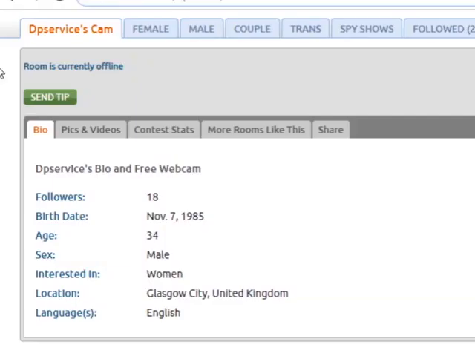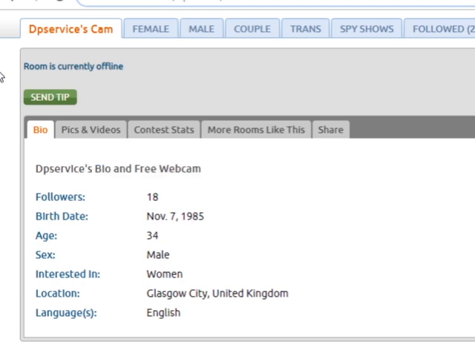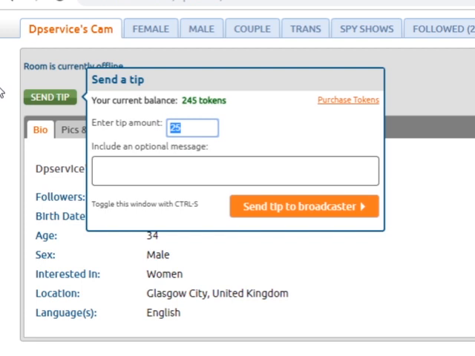So if you go back on to Chaturbate and go on to chaturbate.com/DP service, I will leave text somewhere in the window to let you know, because if I link it down below, I will get flagged, which I have done already. But in order for you to actually get paid, you go send tip, and then it will ask you to enter tip, and then include an optional message. I put exactly the same as what I've put in the request payout notes. Then I know I've done it, and then obviously you send tip to broadcaster, which is the DP service, or the daily payout service. This is their account. This is how you get paid using them.